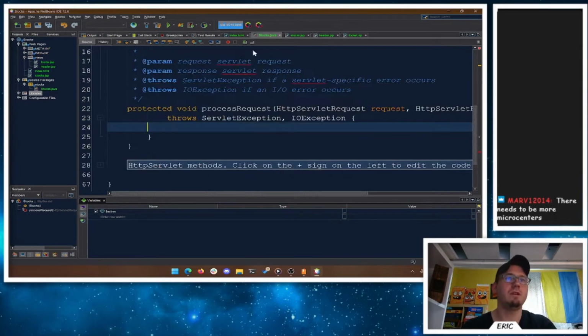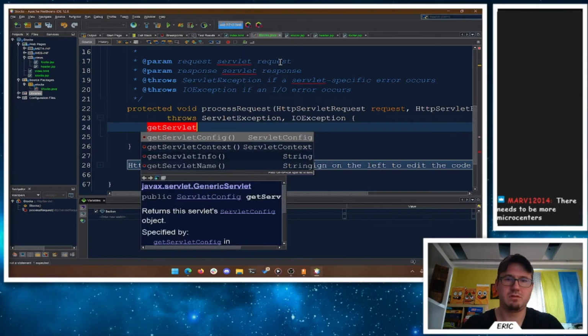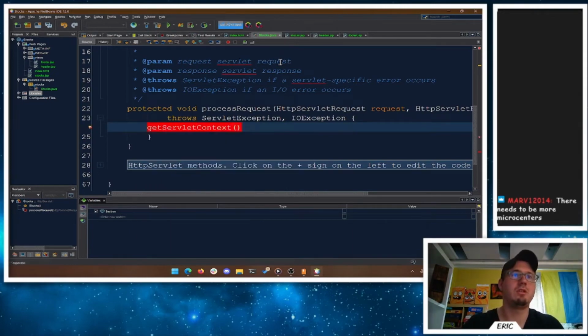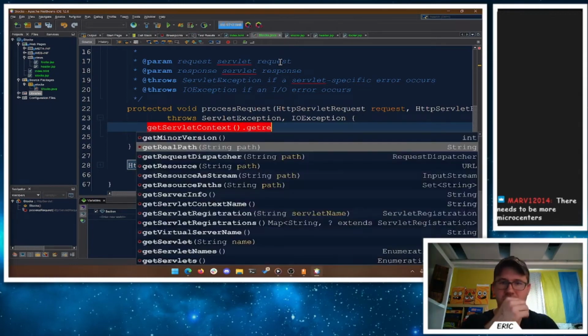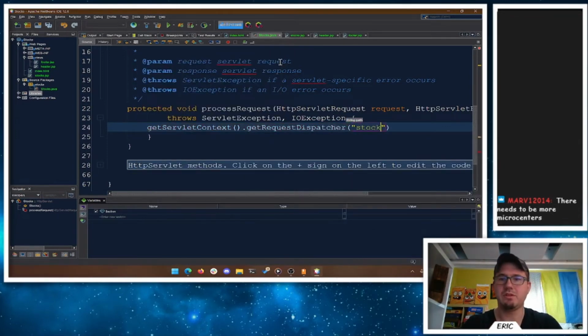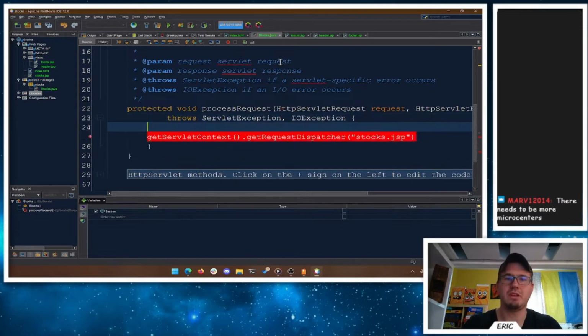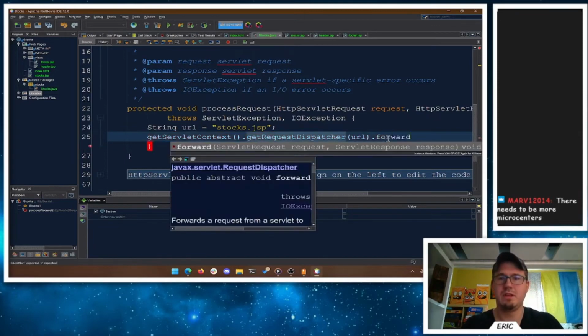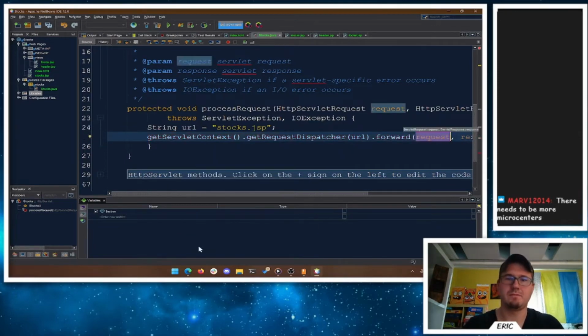All we need to do is get the servlet context, and we're going to call getRequestDispatcher. And where do we want to send it? We want to send it to stocks.jsp. Or again, we could have that as a string for URL. Stocks.jsp, I think is what we were doing before. And then we just pass it the URL argument. And then from here, we forward, given the request and the response.